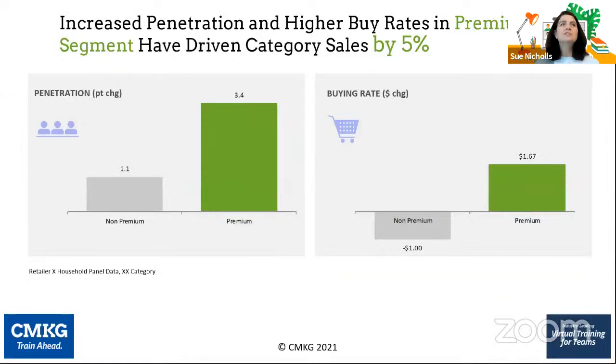So by changing it to point changes and dollar change, I can really quickly show, I've already talked to them, that the category sales are up 5%. Now I can show that it's being driven by the premium segment, which is up 3.4 points, and the buying rate is up 1.67. And then I put in an arrow to show that that's what they should be looking at. So much easier for them to see that, wow, it really is the premium, and this is where you can explain things like penetration times buying rate equals your dollars.